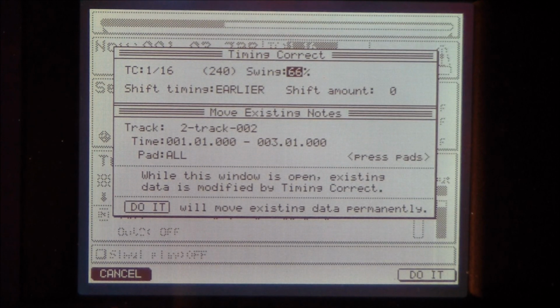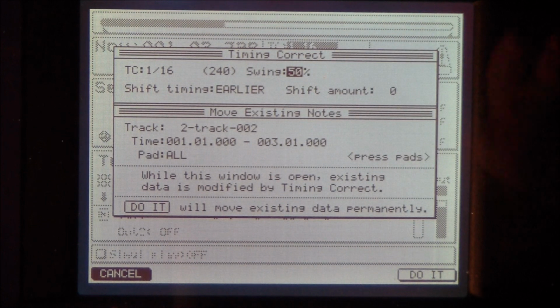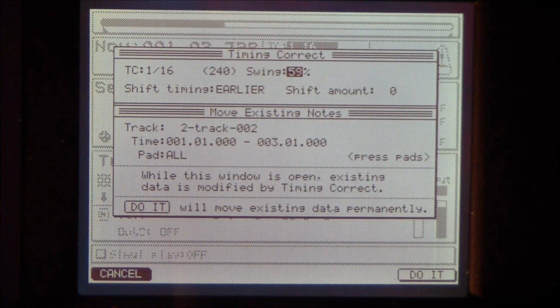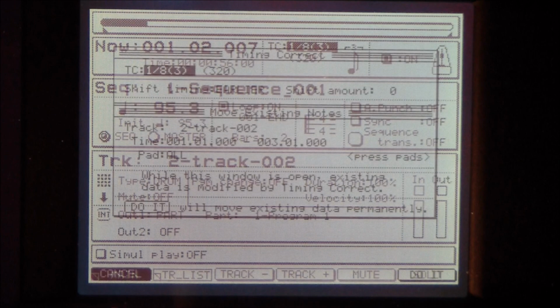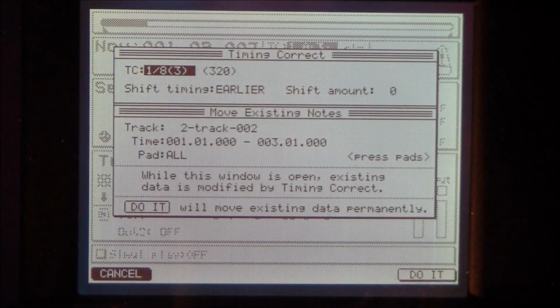Real-time swing audition. There it goes at 71 swing. Here it is without it, just straight up robotic. There it is with 71 swing, right while it's playing. And if you wanted to keep it, you would just go into it, pick your swing setting, and press do it.